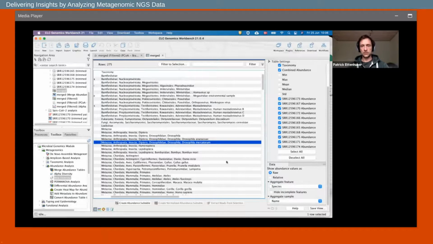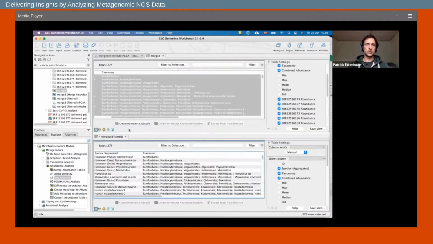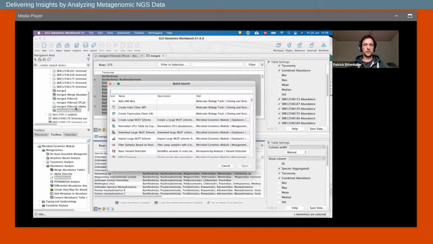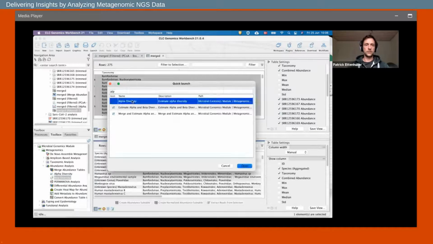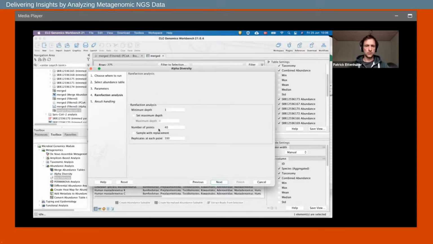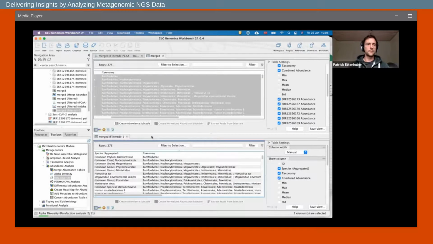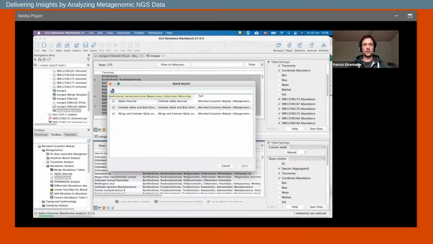So let's for now aggregate on species level. Use the subtable and save it here. Great. Alpha diversity. Next species. Let's have a few more points. And create the beta diversity again.